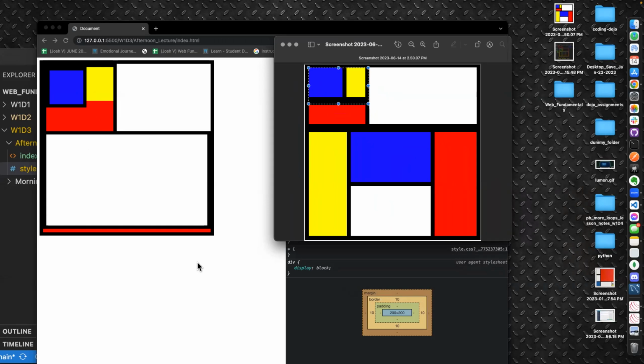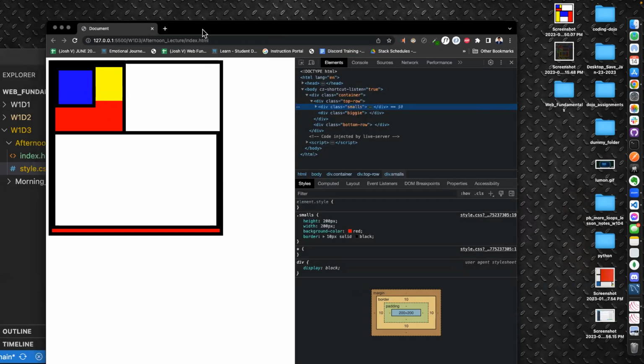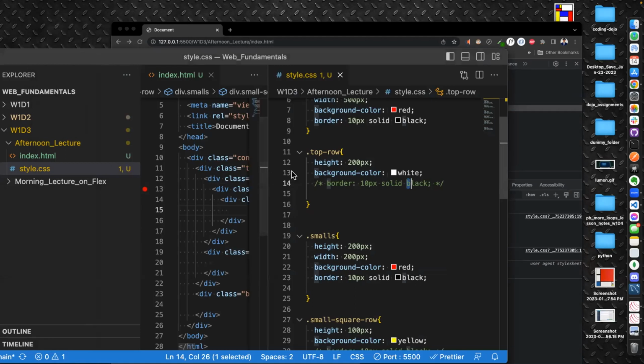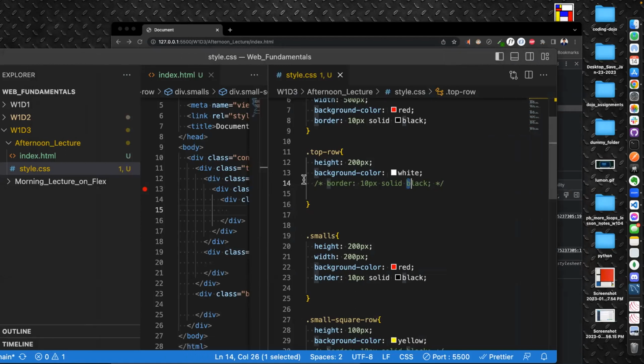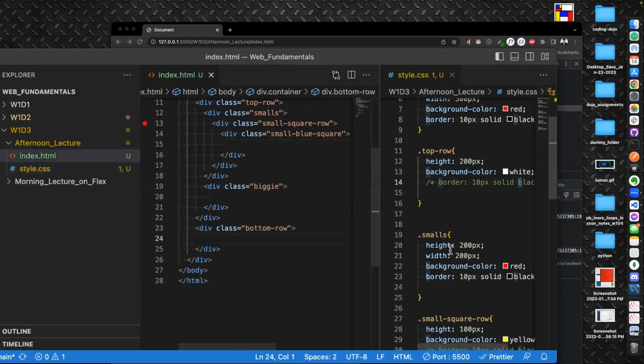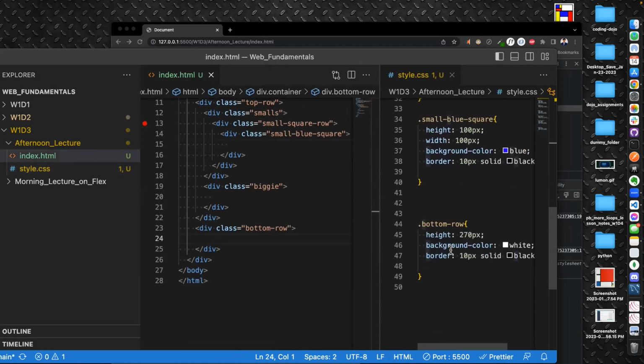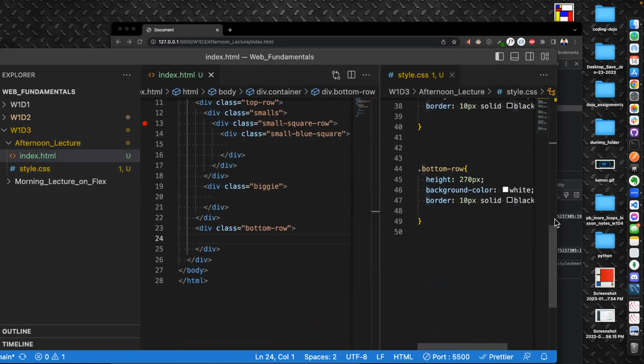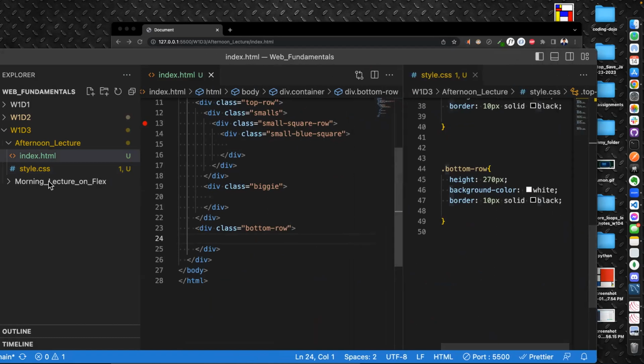All right, so what do I want to do? I want to create 3 columns on the bottom row. 3 columns on the bottom row. Okay, so let's go there. Bottom row. Okay, where's my bottom row, my CSS? I want to go there as well. Bottom row, my CSS and HTML.